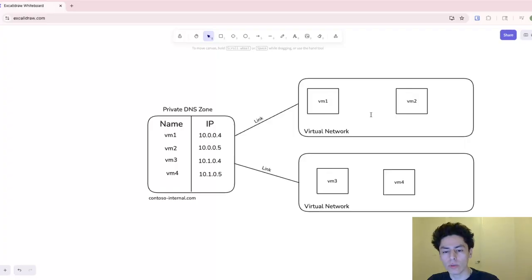There's also this other cool feature called auto registration, and when you enable this, Azure automatically is going to create and delete DNS records as you deploy or remove virtual machines. So you don't have to manually add these records in all the time.